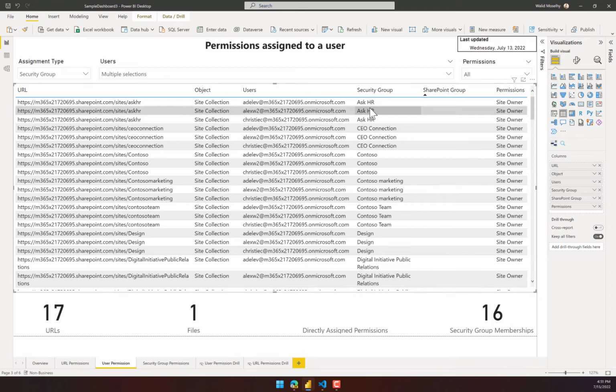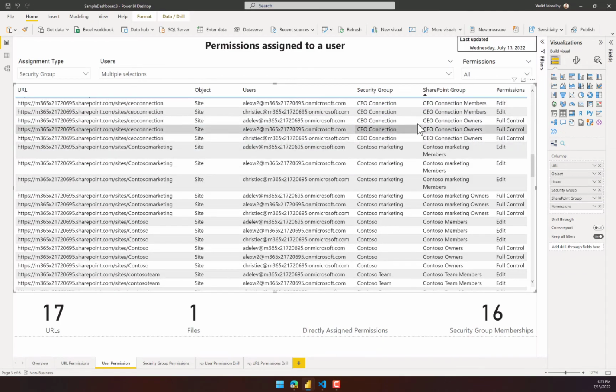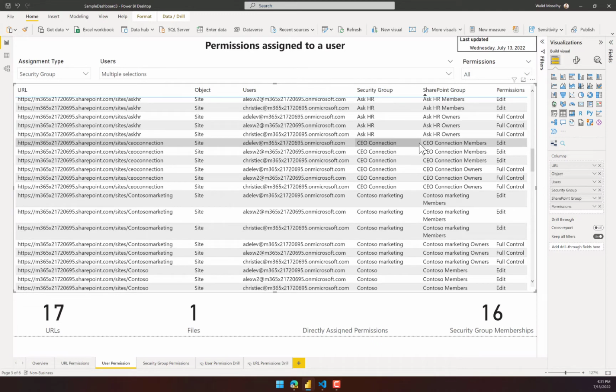We can also see that these security groups are assigned directly, meaning that they are not assigned through a SharePoint group. If you scroll down a little bit, you can see that some security groups are members of a SharePoint group, which is how they are getting the permission. So you can very easily pinpoint how this user is getting this specific permission, and maybe later on you might change this.